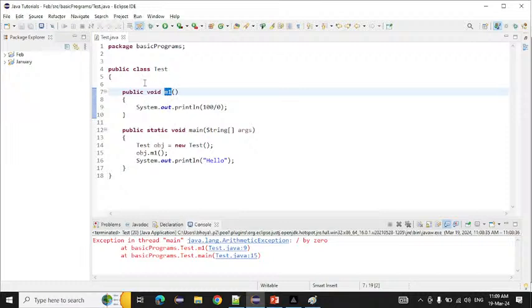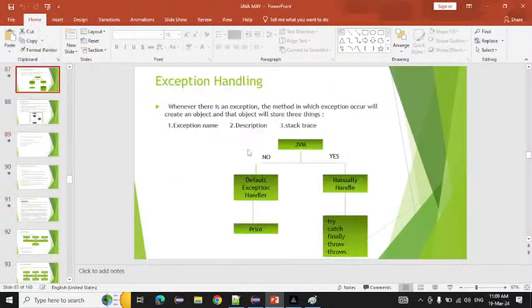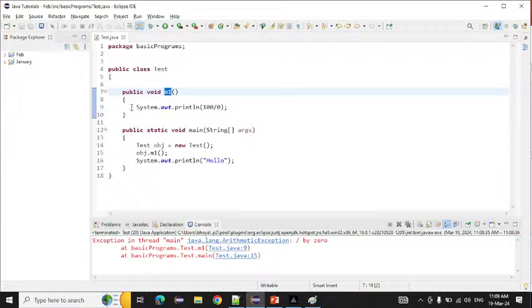So this M1 method will create an object. After that JVM will ask this method, are you handling the exception or not? Is this method handling the exception or not? No. So this method will not handle the exception. So what will JVM do? JVM will pass that object to the default exception handler, and the default exception handler will simply print that object. So this is the thing we saw till now.